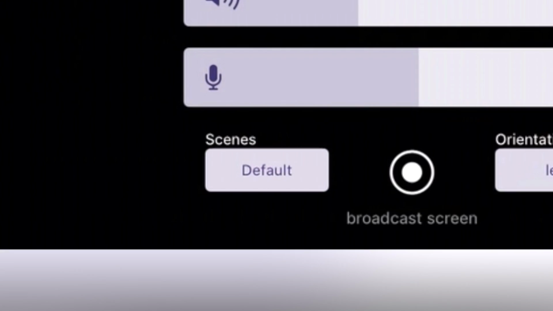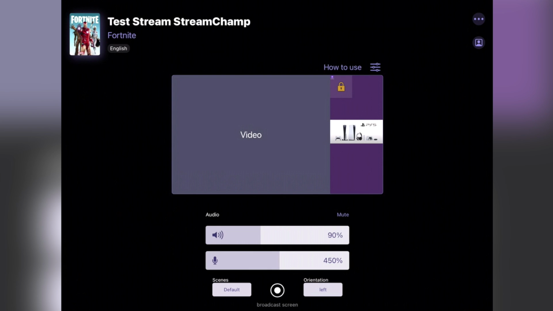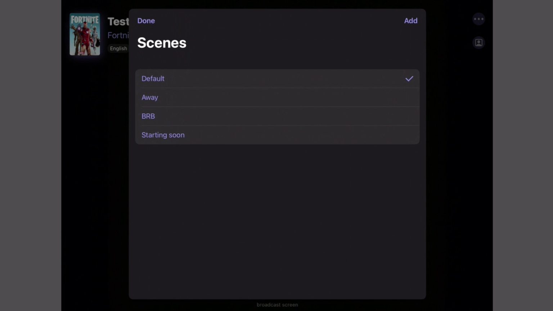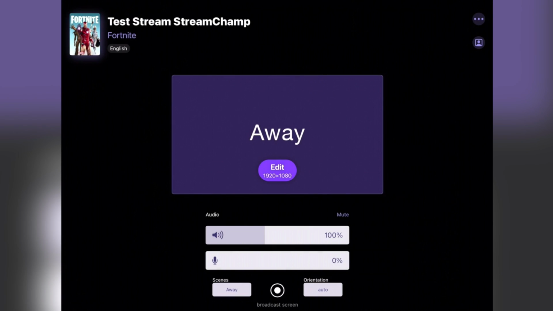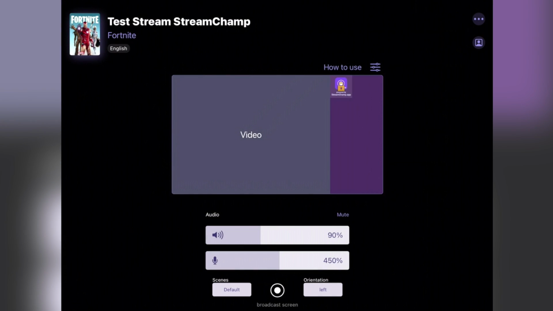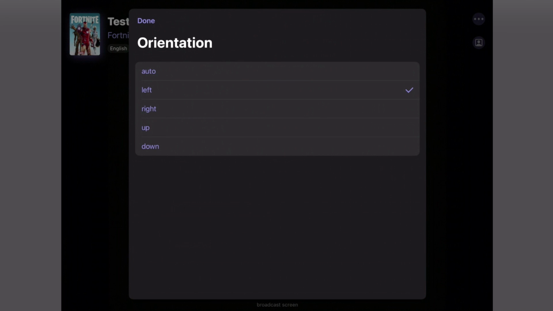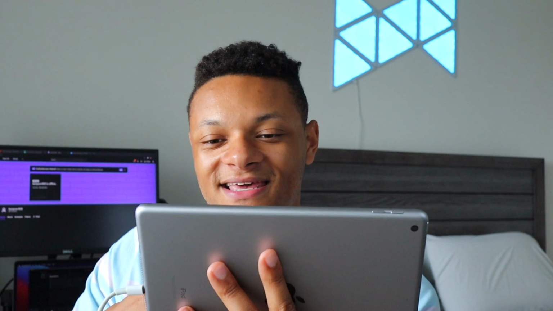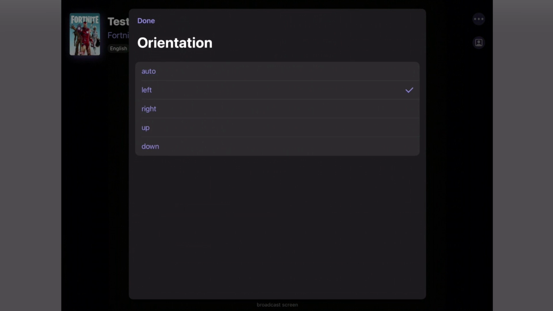Down by the scene section, you'll automatically be set to the default, which is just the gameplay screen, whatever you're showing on your device. If you want to change that, just go ahead and select that default button, and then you can change it to different things like away, be right back. To the far right of that, you have the orientation option, which you can select how you essentially hold your device. So if you hold it like this, you're seeing it on the left side. If you're looking at it like that, you're seeing it on the right side, so you can select which side you want the gameplay screen to be recorded.